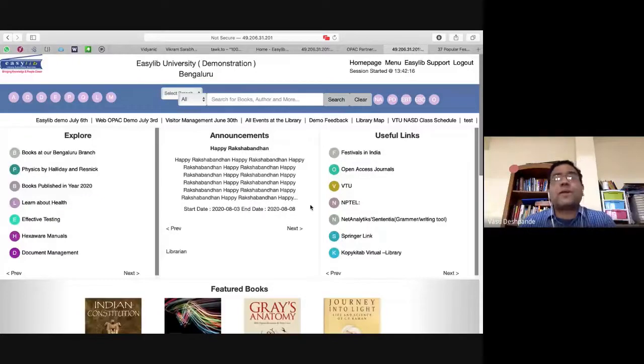I'm tempted to see this. All right. So now let me close this before I spend more time on this. So now the advantage of using Easylib as your web OPAC is that the data gets tracked, which of these all are being accessed. Okay. So which of the partner libraries are accessed.